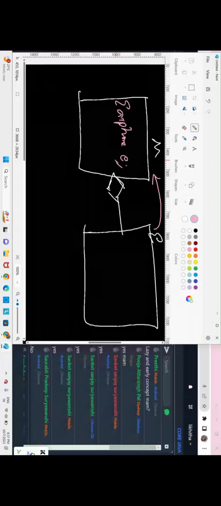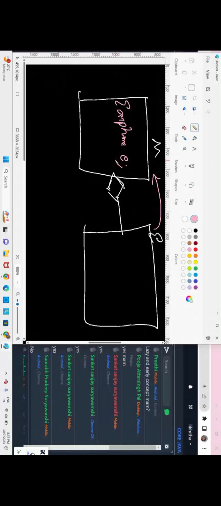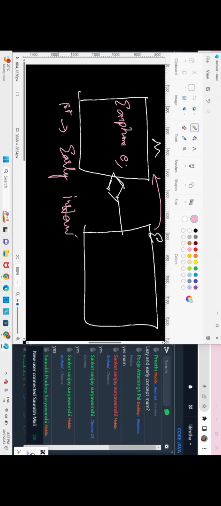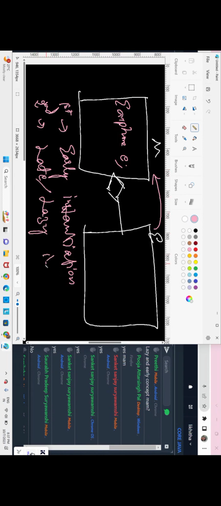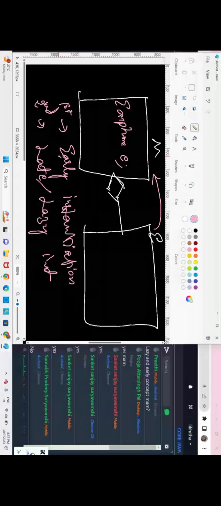Now after this, how do you initialize the dependent object? That is the concept now. To initialize the dependent object, you have two ways. First way is early instantiation. Second way is late or lazy instantiation.